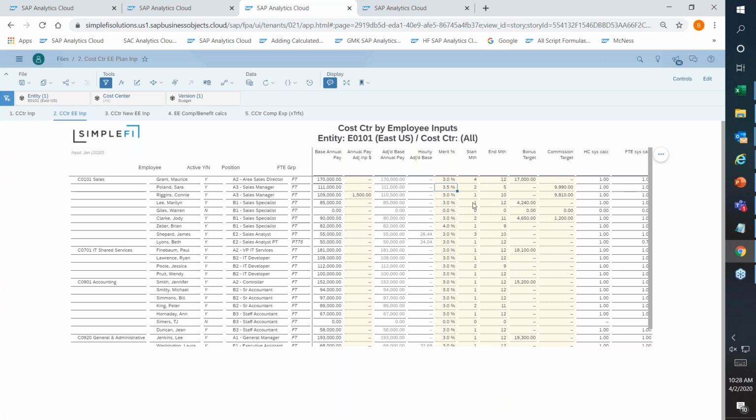Start month and end month. So if we know that somebody will be rolling off, or if we know that somebody's coming back or starting in February, this is where you can basically adjust where the expenses are going to fall within the year, within your annual planning buckets. Any bonus targets or commission targets get updated as well.